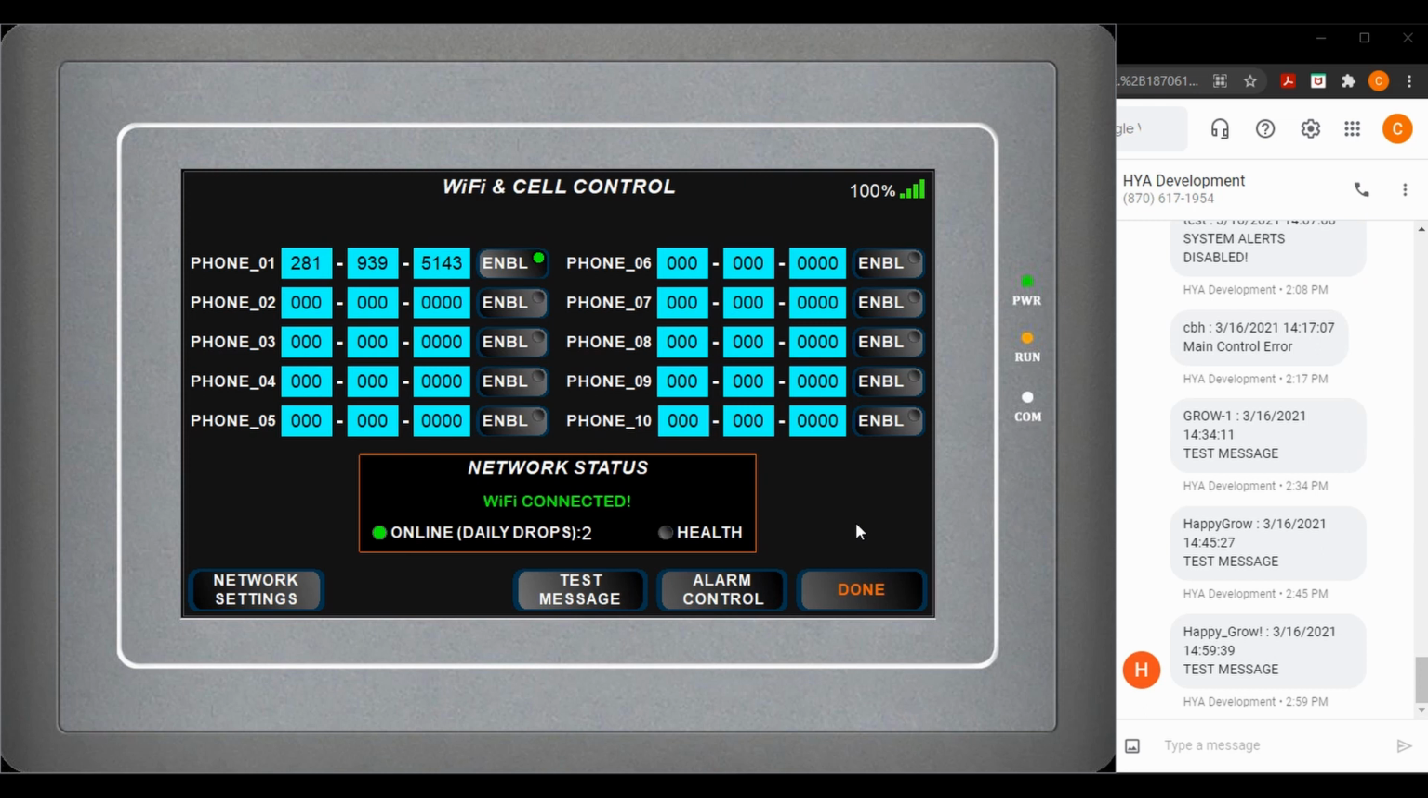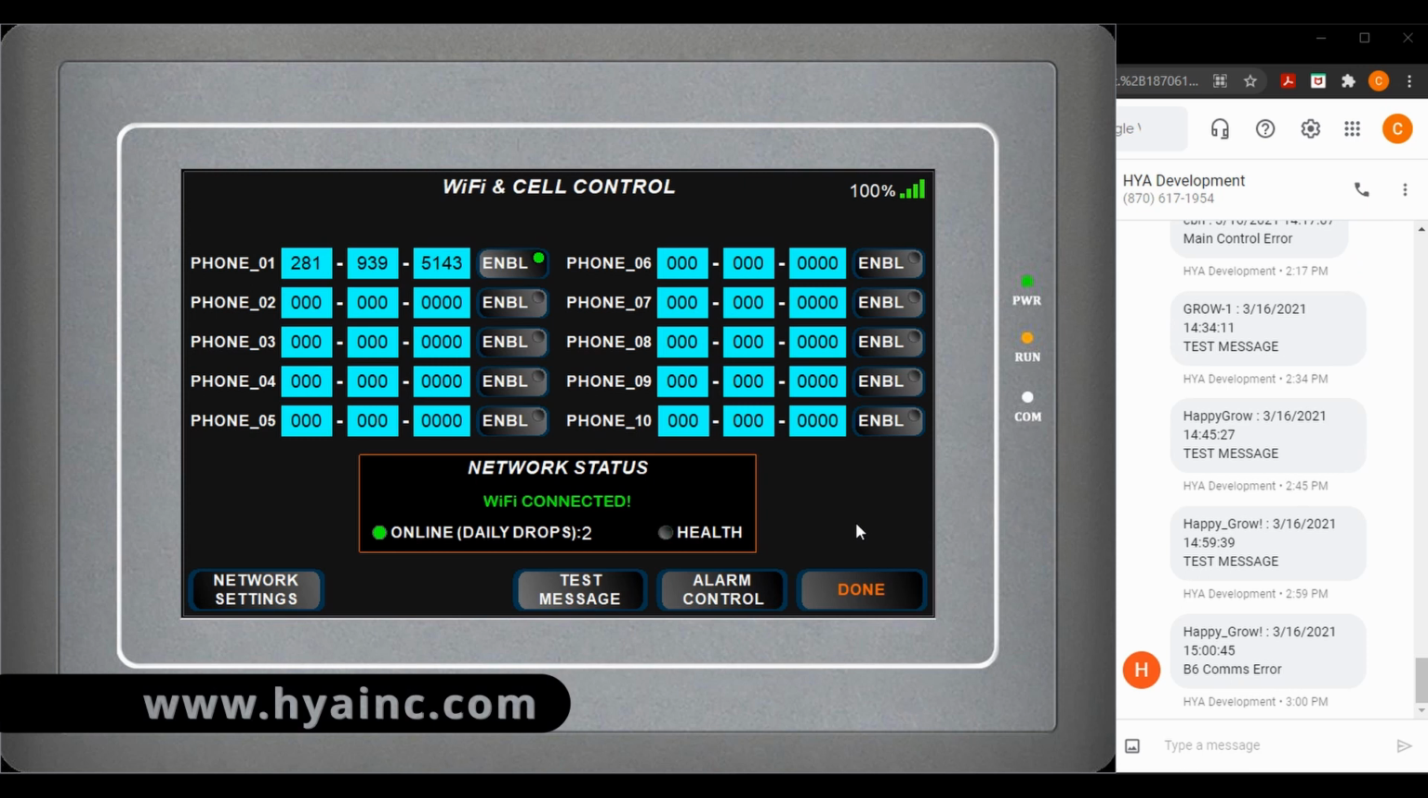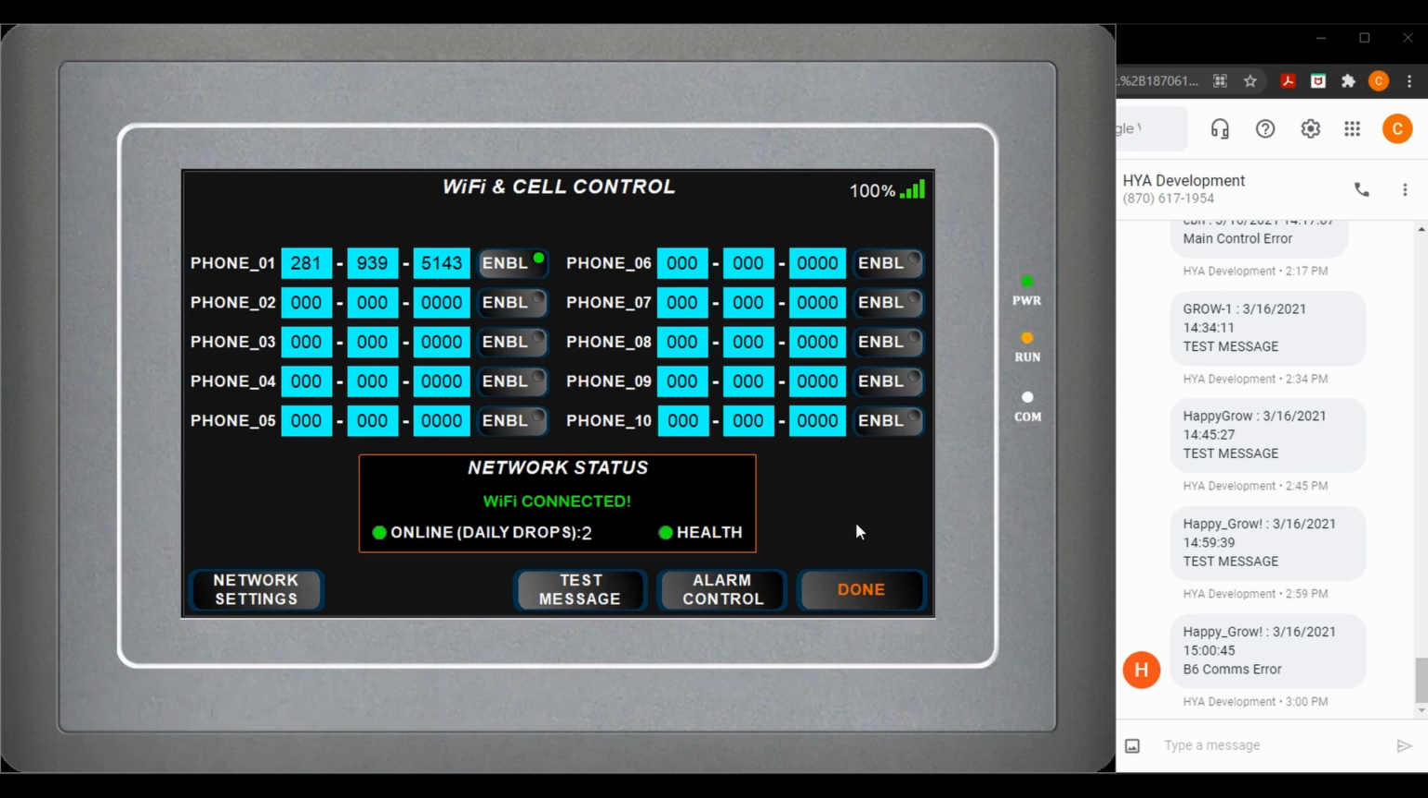So here we go. There it goes. There we go. So Happy Grow. There's the date, the time it was sent. Bank 6 comms error. So that's currently how you can tell. And then I'm going to go ahead and plug that back in and see what happens here.